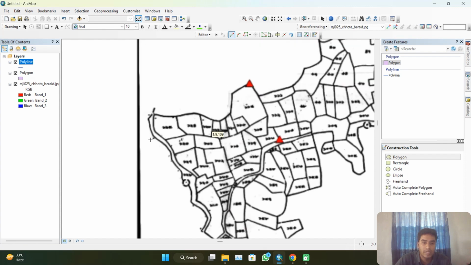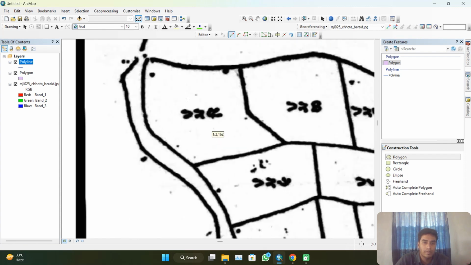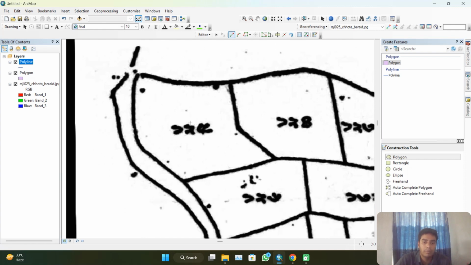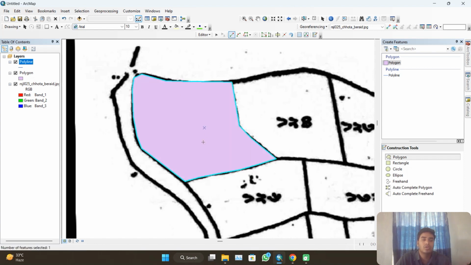Now we have to create a shape. Let's start from here. We're going to make a shape of this parcel. We're going to select here, like this. At last you have to double click. So the shape is created over this parcel.